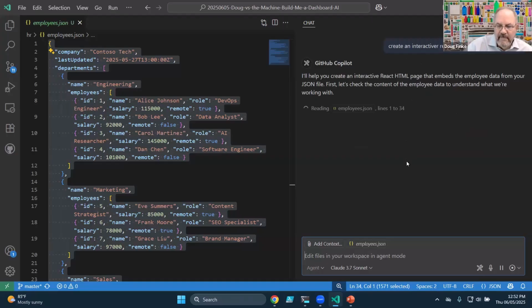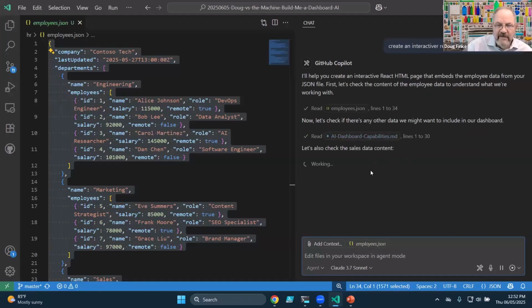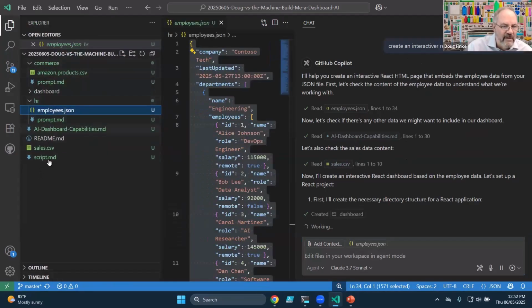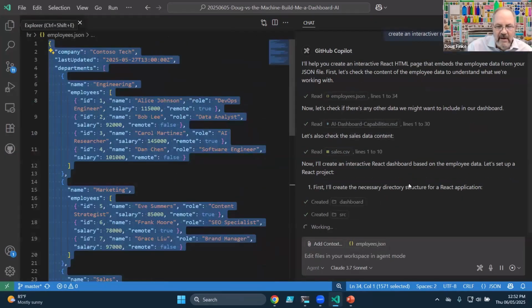If you're into IDEs and whatnot, and you hook up all this good stuff, you could use Cursor AI, you could use Windsurf. There's a bunch of other ones you can try out. And we can see that it's showing us the plan it's going through, right? So it read the employee JSON. It's going to check if there's any more data because it's actually looking at my workspace that I'm in and the other files that I have. So it also found sales CSV, right? Because that's over here in this directory.